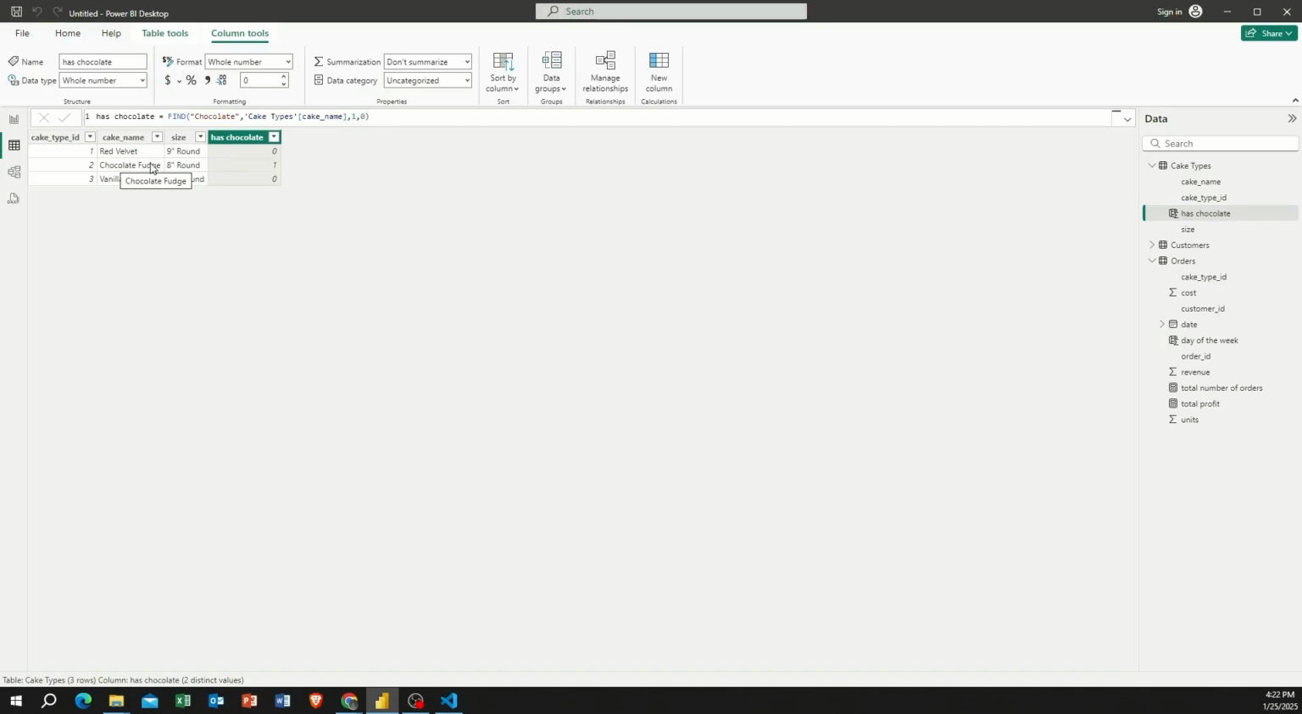Now we see here that there is 1 next to chocolate fudge. Let's add an if statement to give me yes or no. So if greater than 0, then yes, else no. Very straightforward. Let's close here the parentheses and remember the comma between the parameters and hit enter.